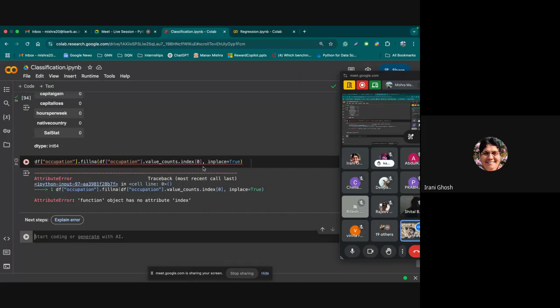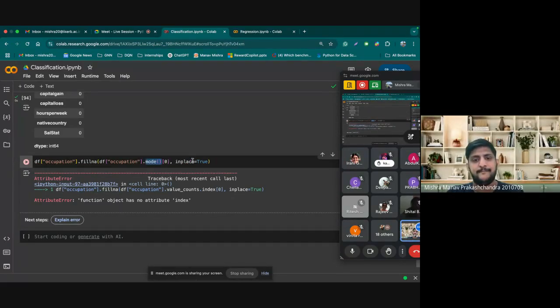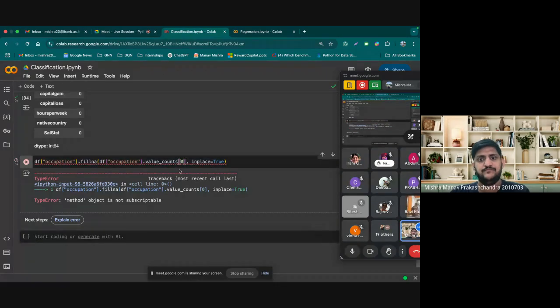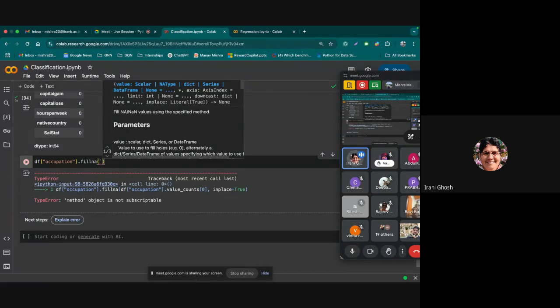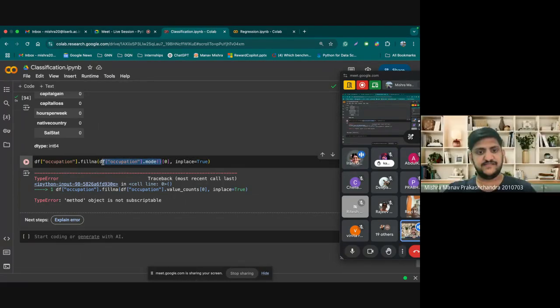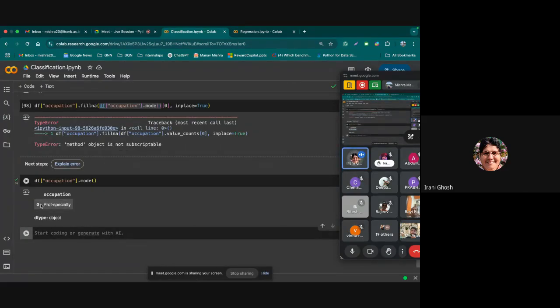No, no, no. Index 0. I think the earlier one was correct. The index has to be set because there are many counts, no? So it will take only one count, the largest one. So let's print the mode. Let's print the mode function, third bracket 0.